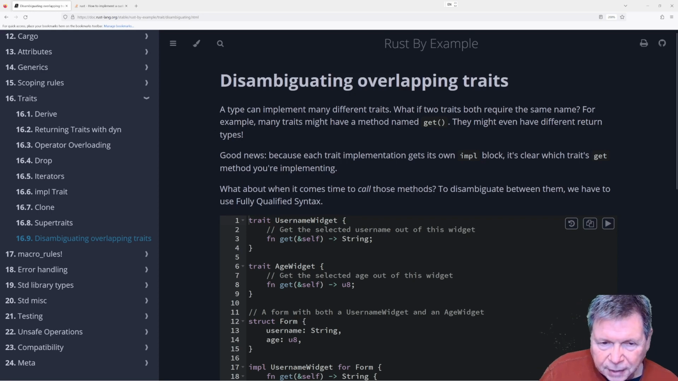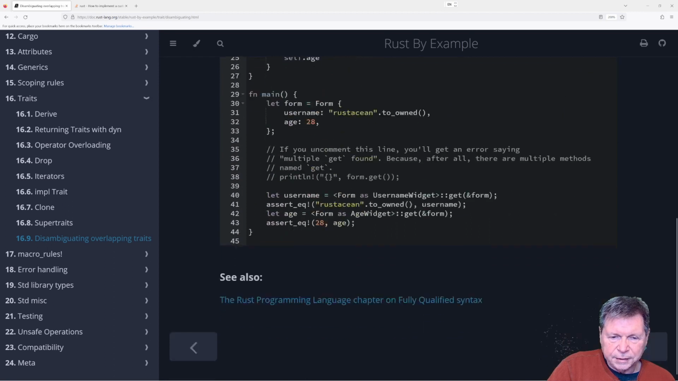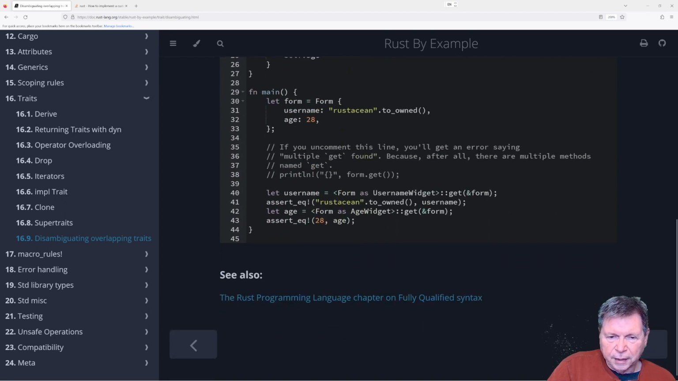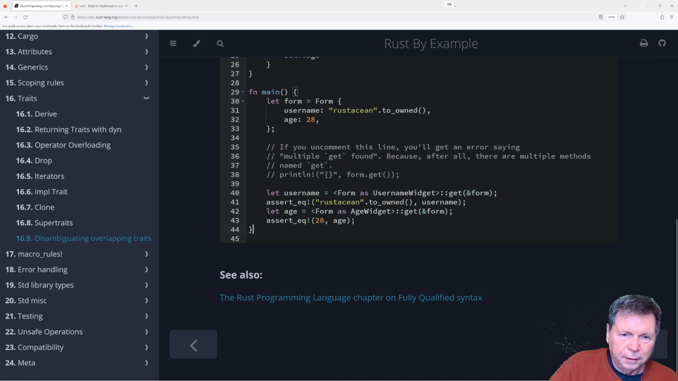Disambiguating overlapping traits. Of course, traits that have the same get. Which get are we going to use, for example? Because each trait implemented gets its own impl block, it's clear which trait's get method you're implementing. What about when it's time to call the methods? We have the fully qualified syntax. Form as age widget get. Form as username widget get. Okay. So the as, angle brackets, double colons, whatever. Cool. Lovely. Okay. Happy with that.